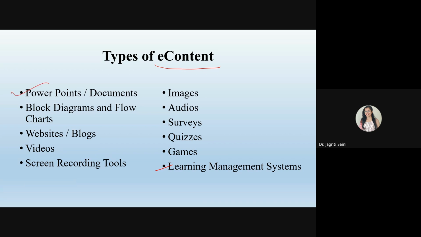Other than this, we can have PowerPoint options. We can have block diagram or flowchart creation tools. We can use websites or blogs to help students learn better. There are video options, screen recording tools such as OBS, etc. you can use. We can have images, audio, surveys, and quizzes also, and games, gamification into learning we can add on. So all these things can add a better, or we can say engaging, learning experience for the students.